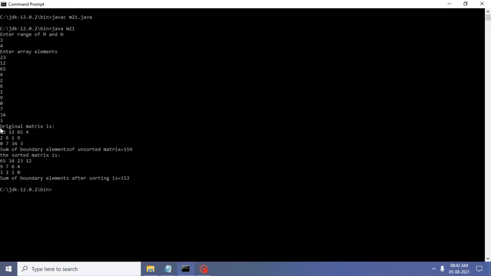The original matrix is given as 23, 12, 65, 4, 2, 6, 1, 9, 0, 7, 34. And after sorting, it is given like this. And see, the sum of boundary elements is different in the unsorted and sorted matrix. So this is the program which we have done practically.